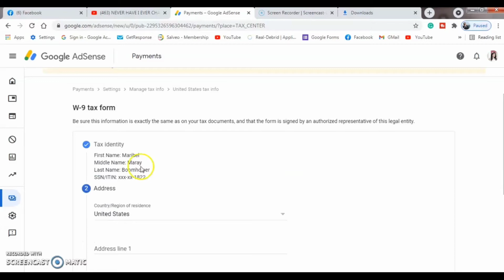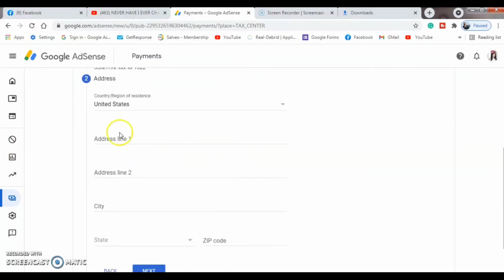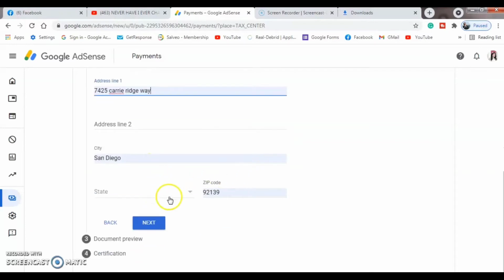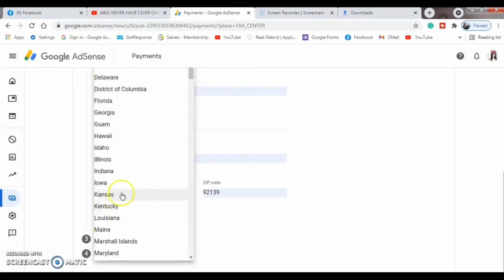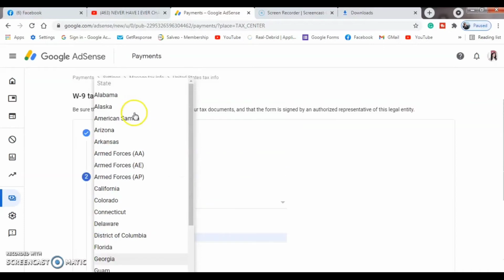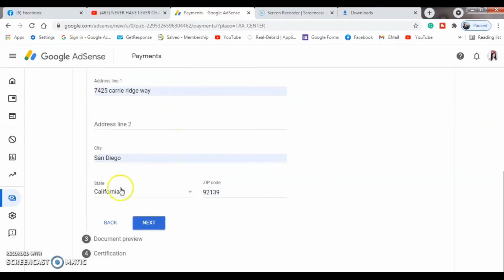Just check all your information and make sure that everything is correct. Then here you can add your address. Let me fill this out with my complete address, California 92139. Once everything is correct, just click next.